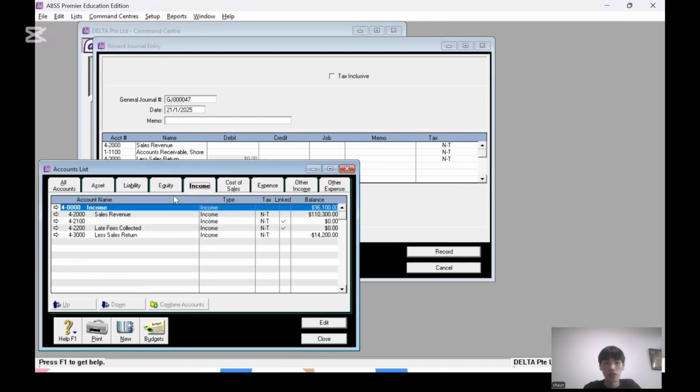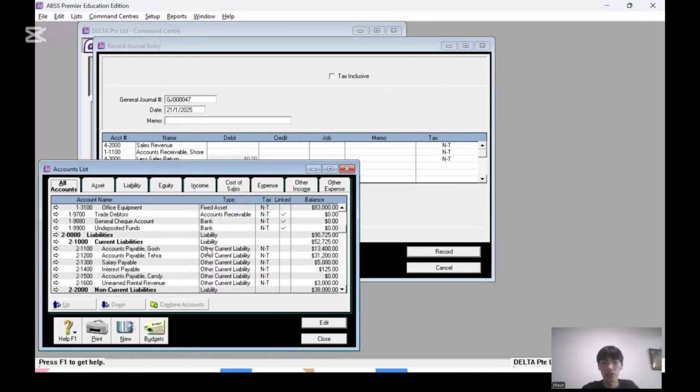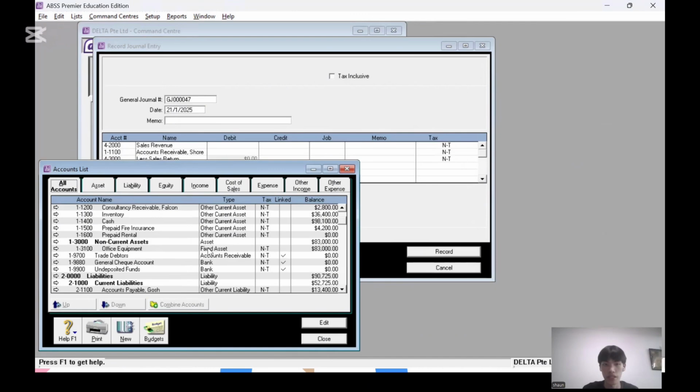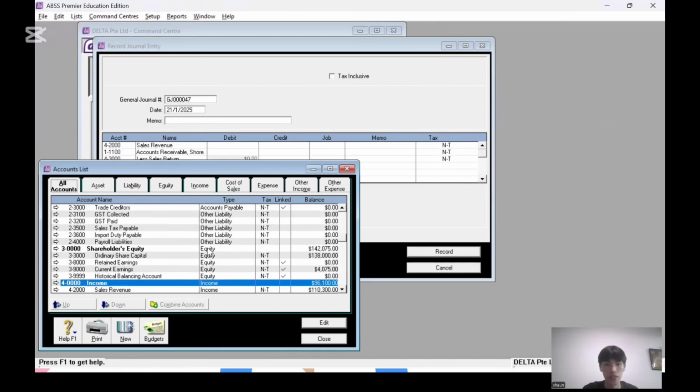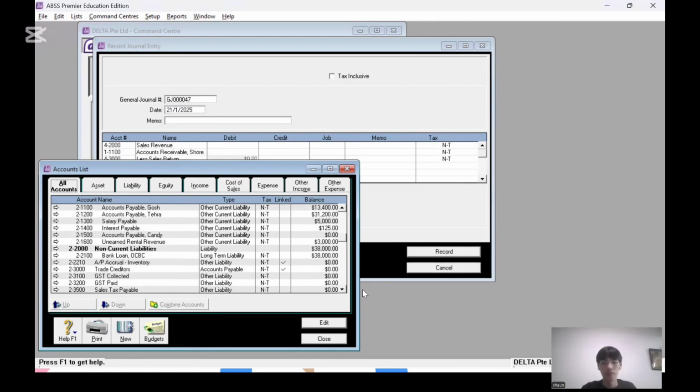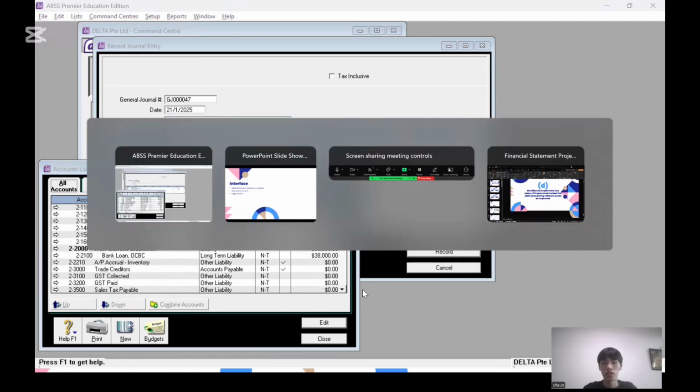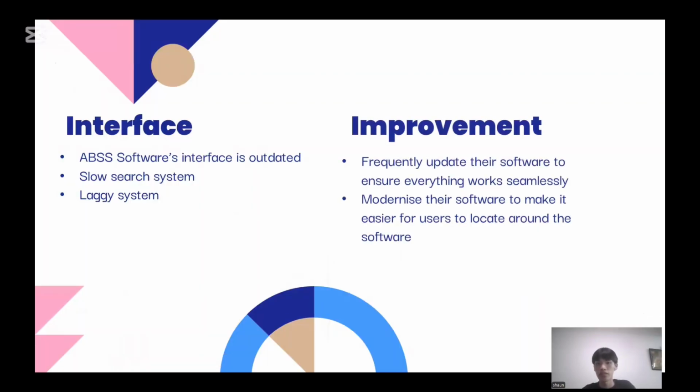And to add on, it's also sometimes really laggy when you're scrolling with the mouse pad. As you can see, it's a bit laggy even when I'm scrolling. So this leads to some areas of improvement. They can frequently update their software to ensure that everything works seamlessly, as well as modernize their software to make it easier for users to locate the things they need.